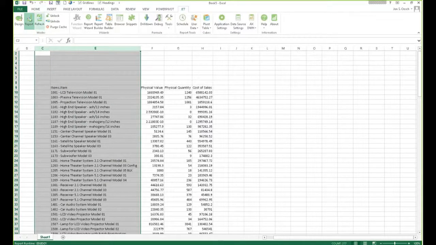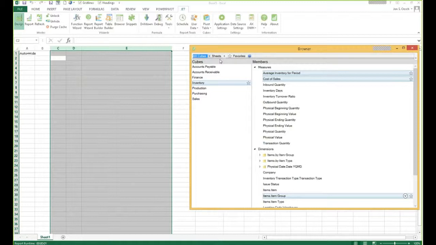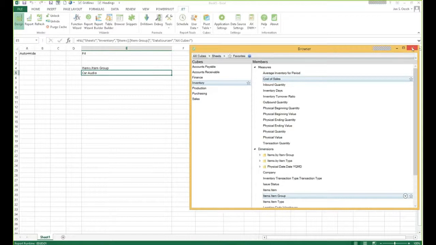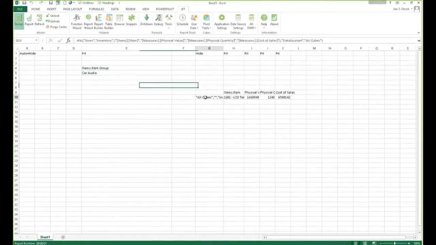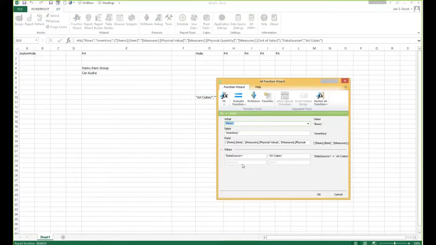All right, so now we're going to go back into design mode. There we go, that's better. And do the browsing. I'm going to do the same thing again. So I set it for Sheets. I'm going to pull out my item group, and we're going to close the browser. Then I'm going to use a different icon up here to show you how it works. Call that the Jet Function Wizard. I'm going to use this to further format my data.